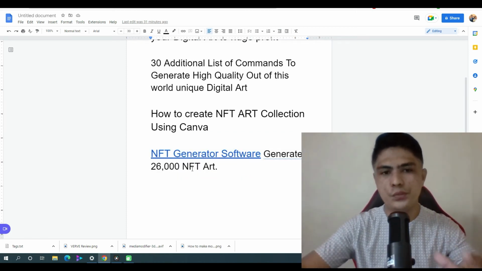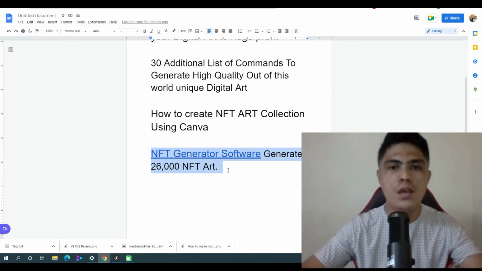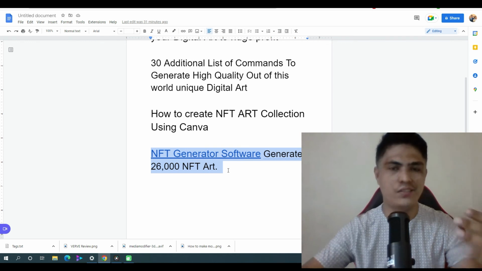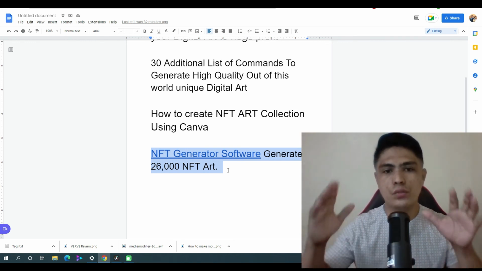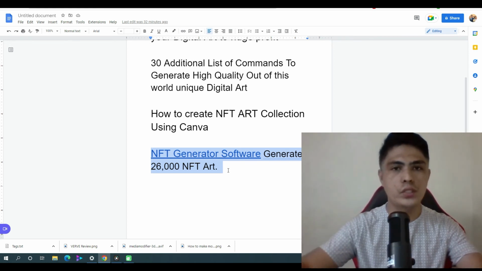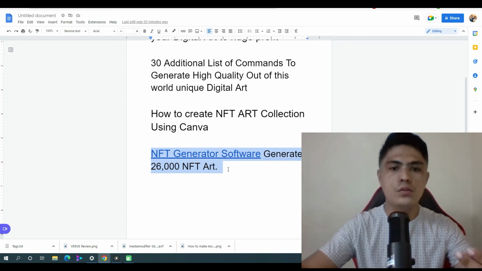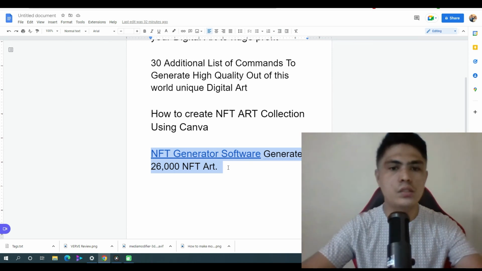My next bonus for you, I'm going to give you access to this NFT software generator. It's going to generate thousands of NFTs in just a single click. It's really, really powerful, guys. You don't need any kind of design skills to generate these thousands of NFTs, and you can also sell this NFT art collection that you generate using this application on Fiverr and freelance marketplaces and make a ton of money. So those are all of my bonuses.